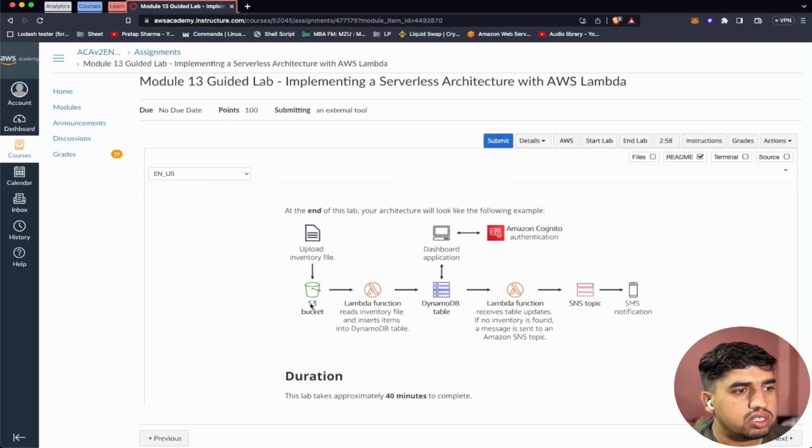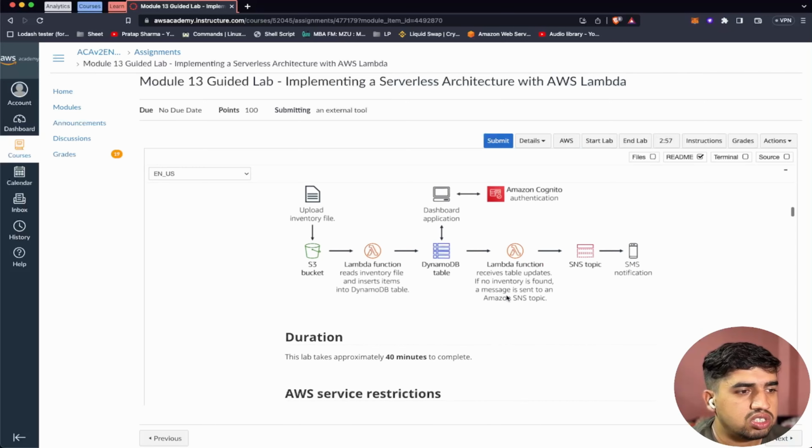We'll upload a file to the S3 bucket, and when we upload a file, it will trigger a Lambda function, and this Lambda function will write some data to the DB. The DynamoDB table will trigger the dashboard application, which would go for authentication. Then when we have any new entry or update any entry, it will trigger a Lambda function again, and the Lambda function will trigger the SMS topic, and based on that we'll get an SMS notification.